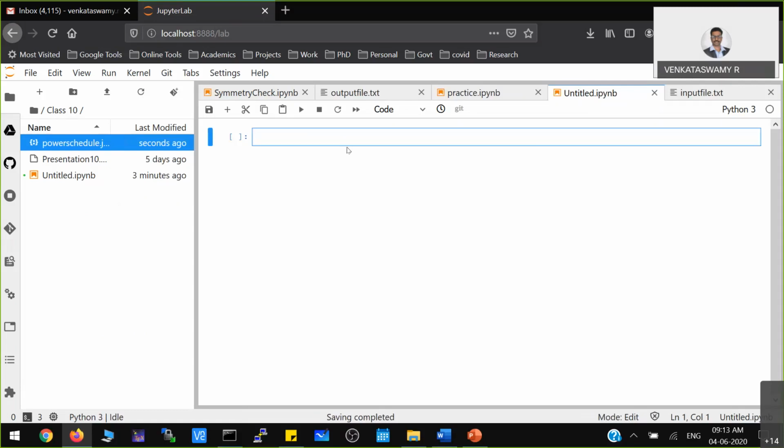Last class we learnt about file handling. File handling is basically that we have to create an object using this particular open command. So f is an object, open is a command, and you have to give the file name, a JSON file name or any file name, which you are trying to open and understand. This is the file name, powerschedule.json. I'm using this file in read mode. So the file came to me.